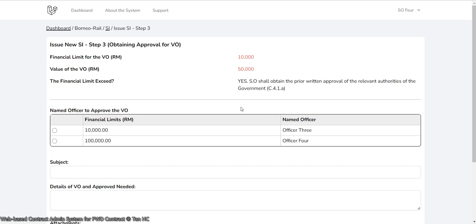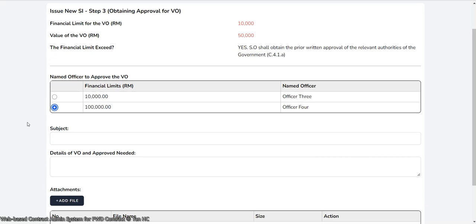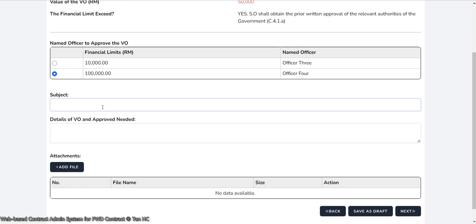However, you can see that there's an additional step for the SO to follow through before the SI can be issued. In this case, as the financial limit has been exceeded, and the value of the VO is 50,000 ringgit Malaysia, then the SO has to select the correct named officer with the authority to approve the VO for the amount of money. So he might have to write a letter or drop a message to the named officer, in this case officer number 4, for the purpose.